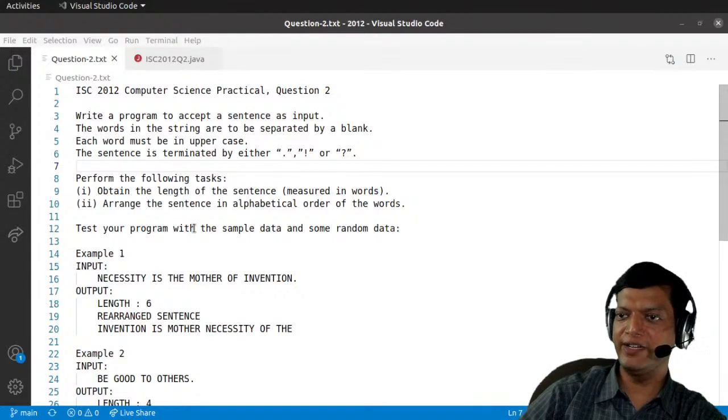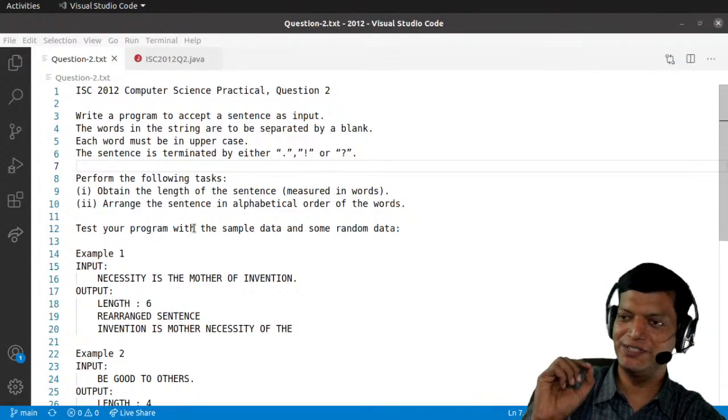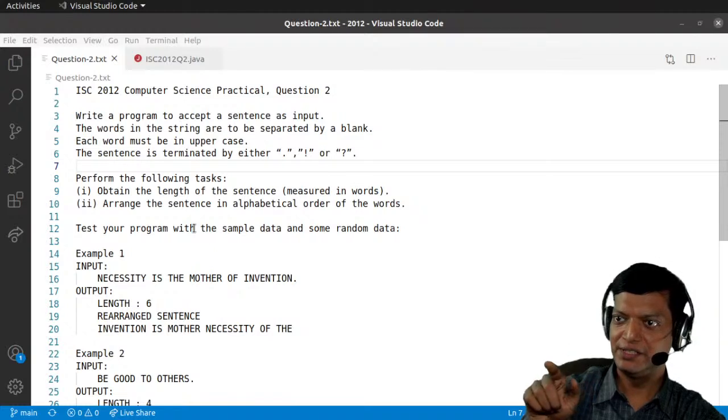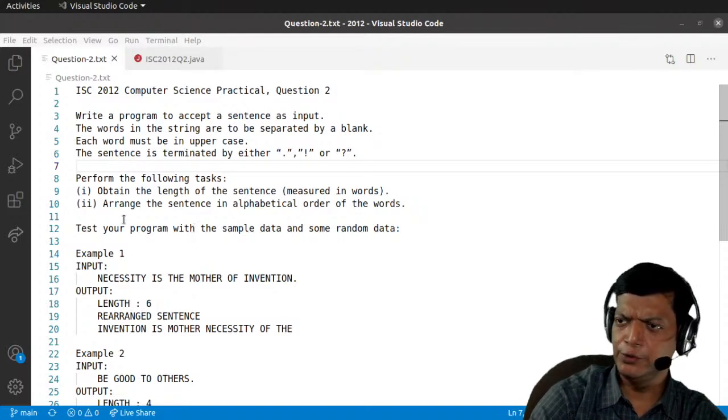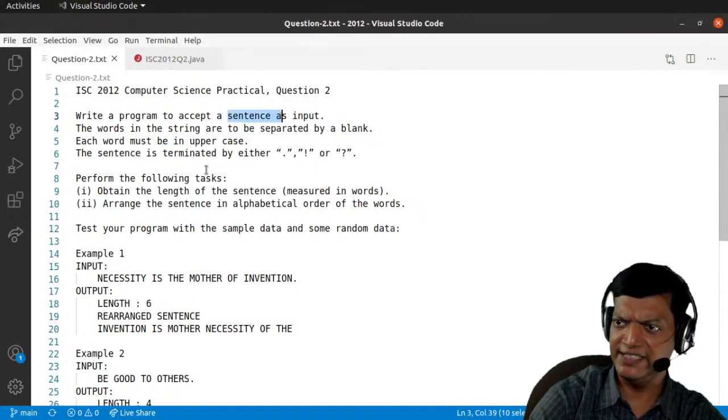Number 2 of ISC 2012, and you'll notice that in those years the string question was at question number 2 instead of question number 3. Okay, so the question is actually very straightforward. They are not asking you to validate or something. What they are saying is write a program to accept a sentence as an input.